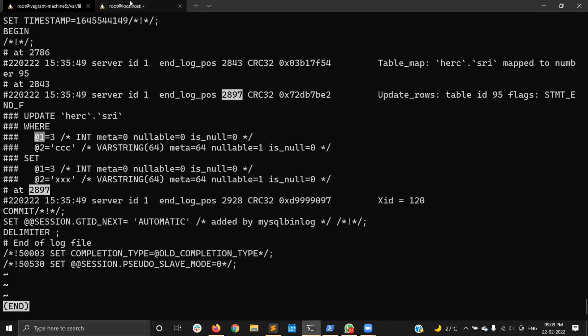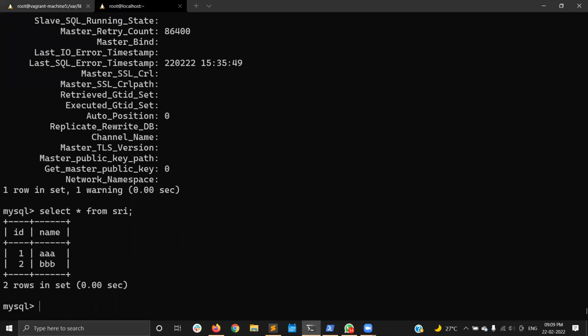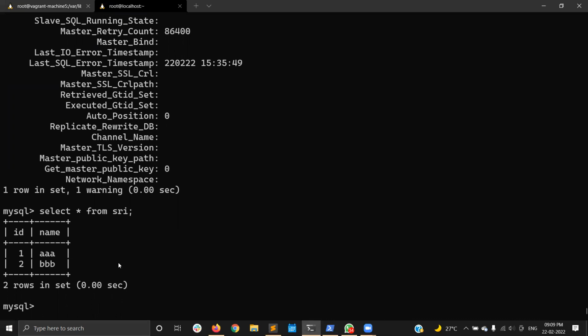I came to know this is the primary key ID equal to 3, and ID equal to 3 is not existing in my replica node. Here I have only ID equal to 1 and 2. So the replication failed because the record with ID equal to 3 does not exist in the replica node. So I need to fix this.